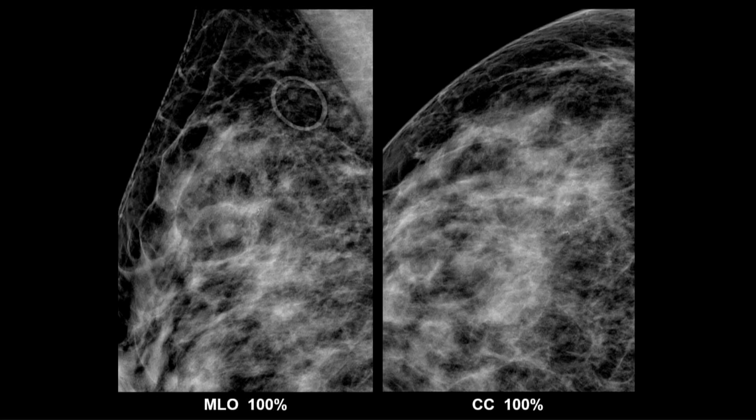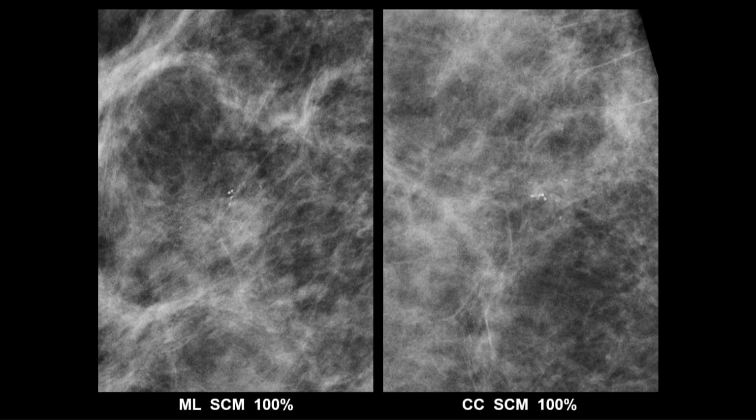On both views. She's going to get recalled. Here they are at recall on spot mags. Now, when you look at the morphology of these calcifications, they're mostly round. But they weren't visible on prior exams. Round calcifications might be considered to be probably benign. But if they weren't visible previously, you don't use probably benign because they've already changed.